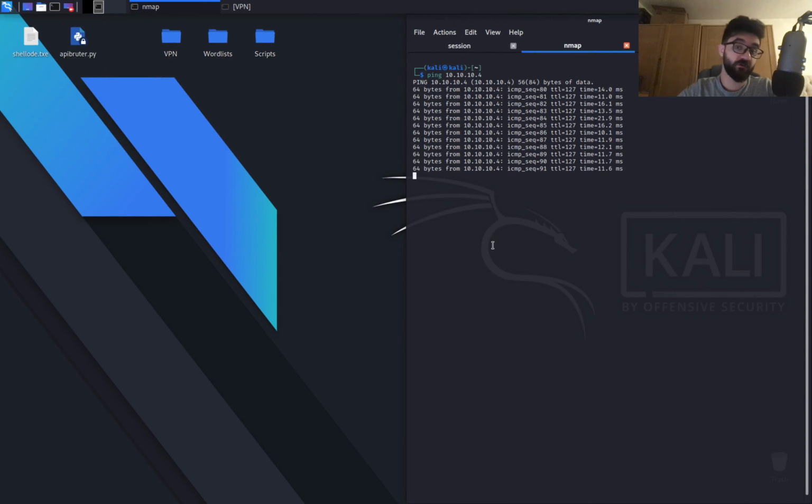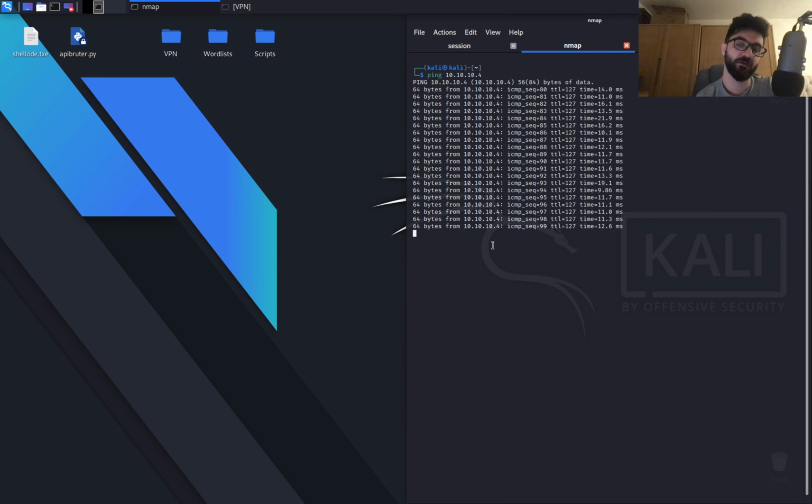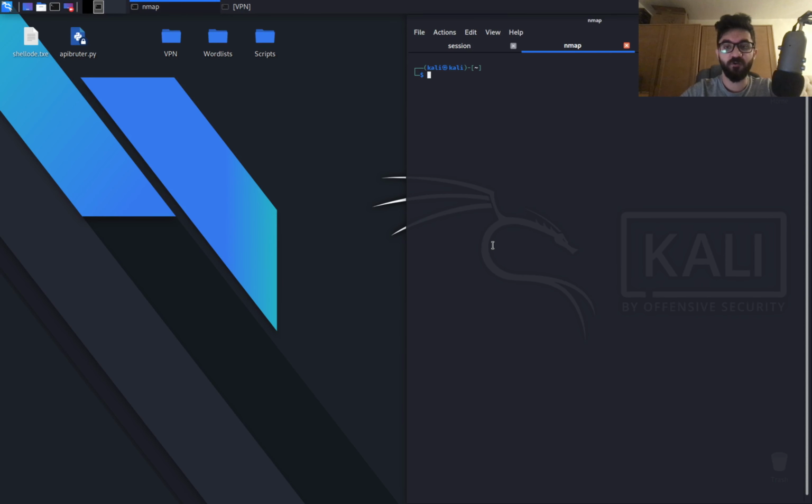The machine is fairly unstable. I've reset it on Hack The Box multiple times, but there still seem to be issues. I can't ping it every now and again, and my nmap scans end up messing up. But without further ado, we will be exploiting the SMB service that's on this target machine.